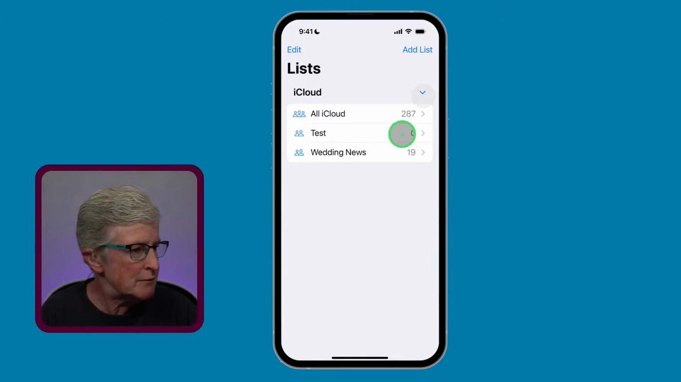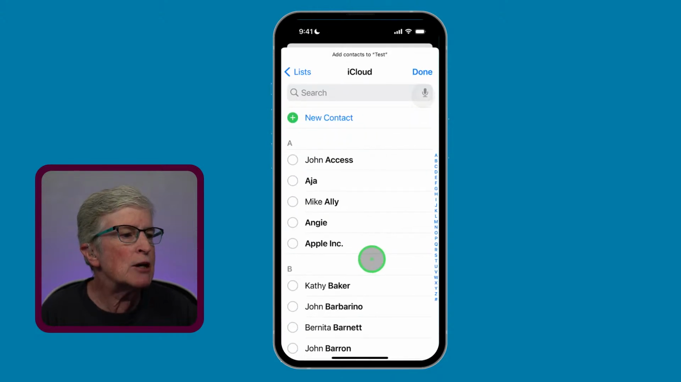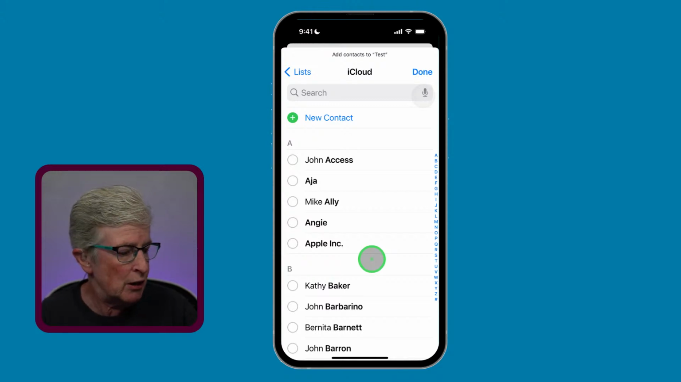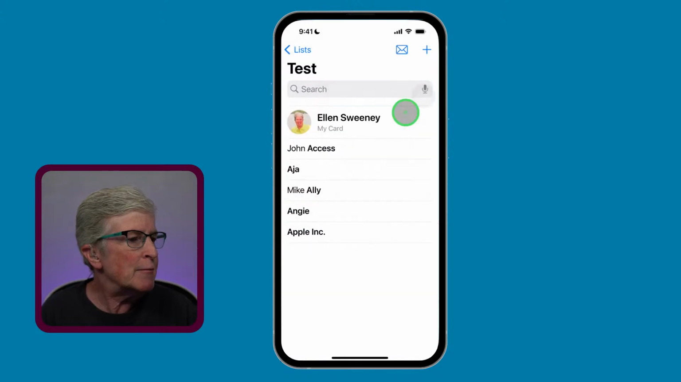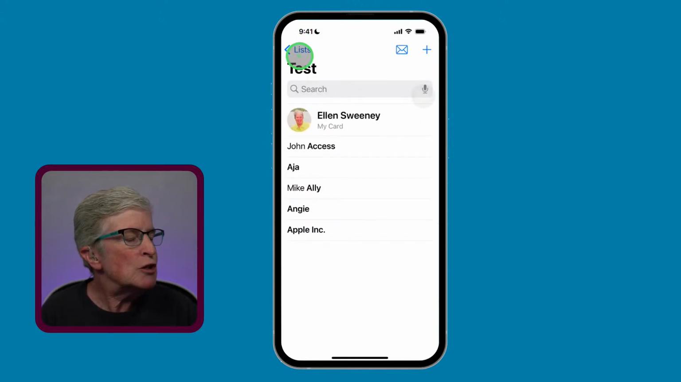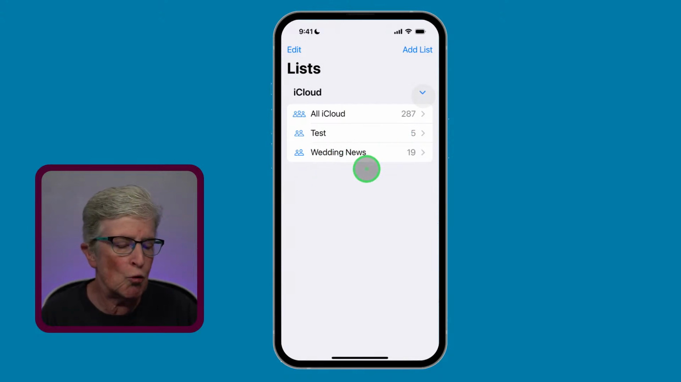So tap on the list, tap on add contacts, and then go through and add all of the contacts that you want to be added to this list. When you're finished, I'll just tap on a few here and tap on done. Come back to lists, and you'll see that now I have 5 contacts in that list. So I created a list called Wedding News for just this purpose to show you.